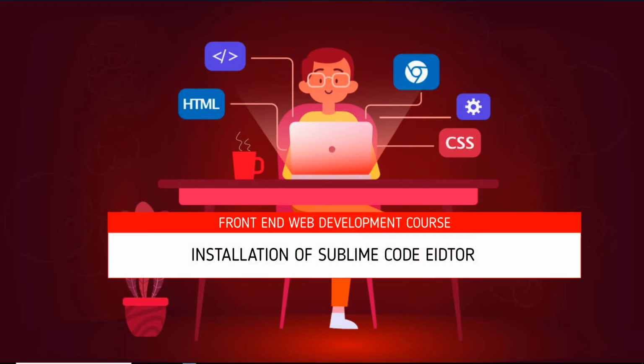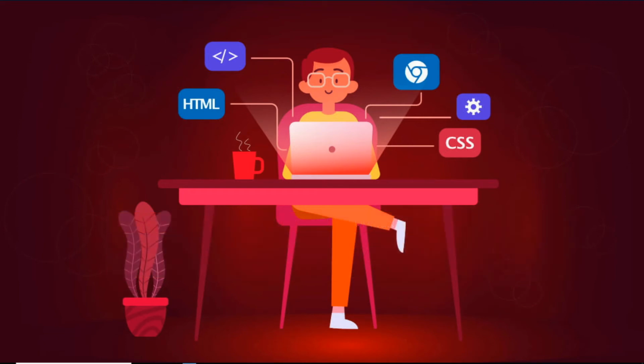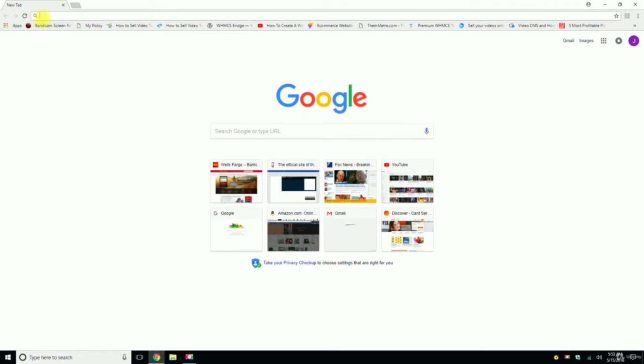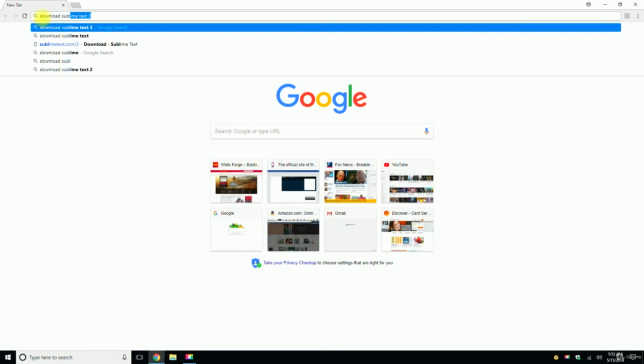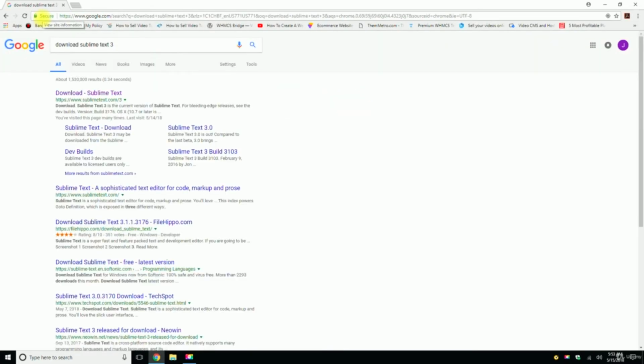All right, welcome back. In this video, I'm going to show you how to install Sublime Text 3. So let's click on our taskbar here. Click on the Google Chrome icon. I'm going to go up to the address bar. I'm going to type in download Sublime Text 3 and hit enter.